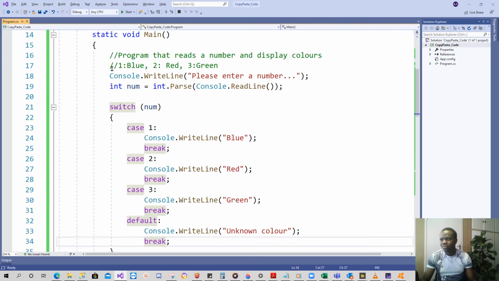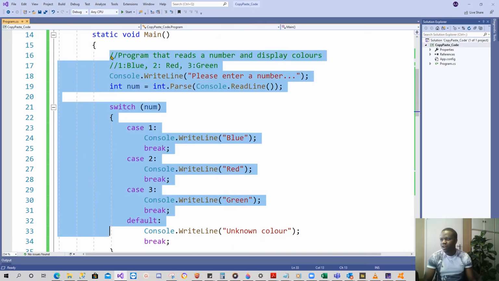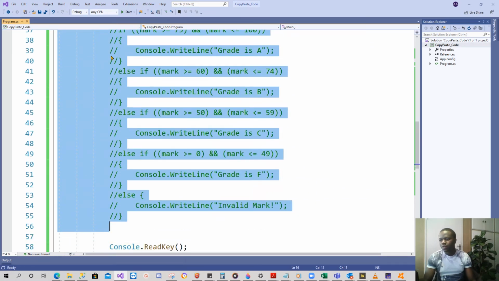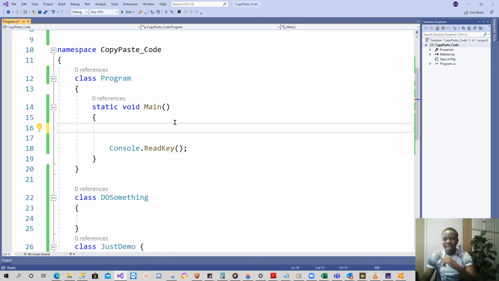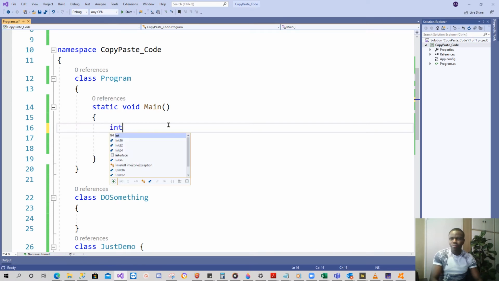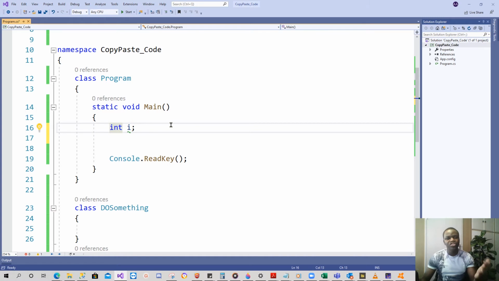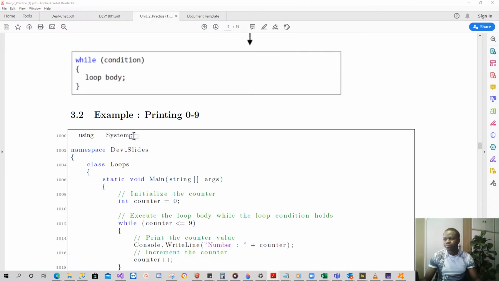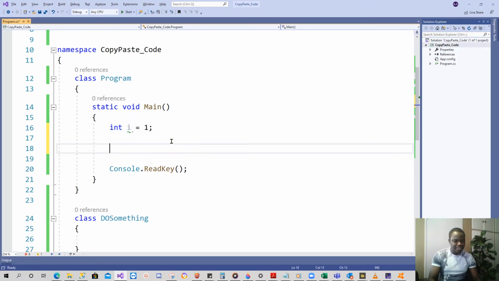So I'm just going to delete. I'm not sure I'm going to need this code fragment anymore. So I'm just going to remove all of this, and I'll write a while loop that displays 1 to 10. All right. So before I do that, I will need an integer I, and I may want to initialize it to 1 at first. All right, equals 1. Then I can start a while loop that keeps going until I is 10. So I will say while I is less than or equal to 10.